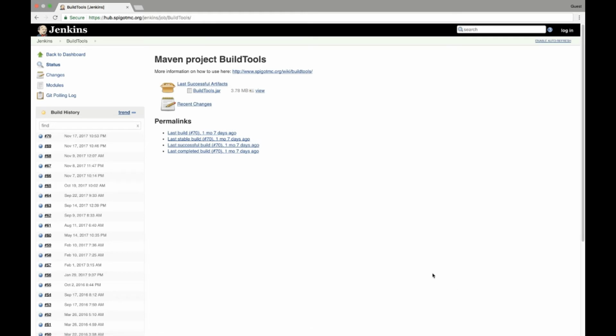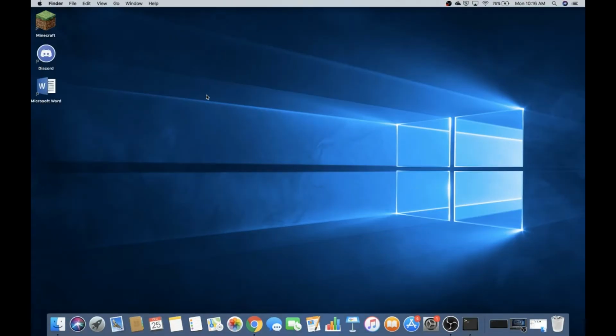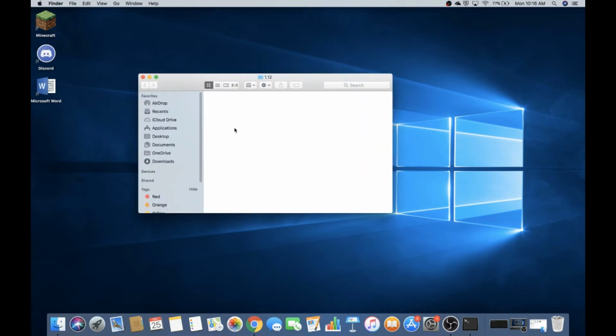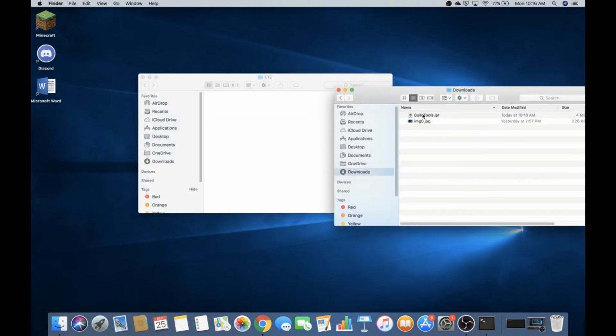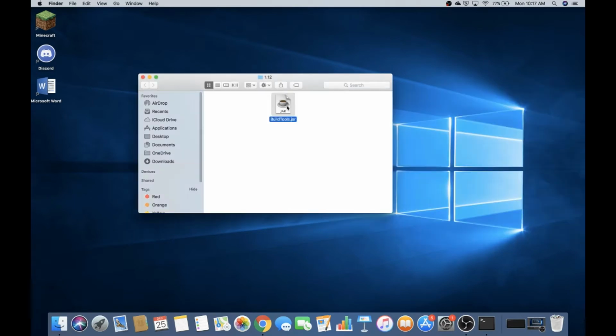Okay, then go back to your desktop. I'm going to make a new folder and call it 1.12. Okay. And then here in 1.12, I'm going to want to open up my downloads. So let's open up the downloads. And just transfer it over. There we go. And we'll close that out. So now you got this here.